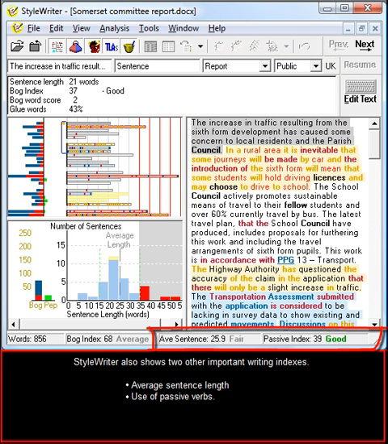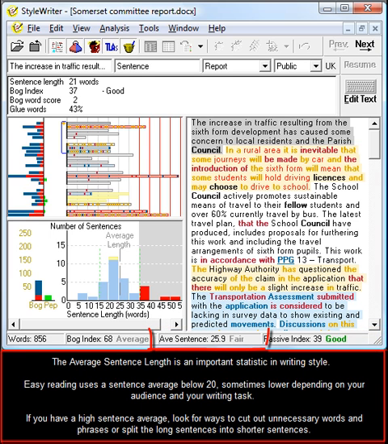StyleWriter also shows two other important writing indexes: average sentence length and use of passive verbs. Average sentence length is an important statistic in writing style. Easy reading uses a sentence average below 20, sometimes lower depending on your audience and your writing task. If you have a high sentence average, look for ways to cut out unnecessary words and phrases or split the long sentences into shorter sentences.